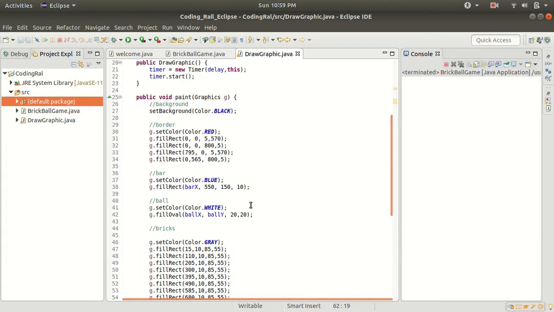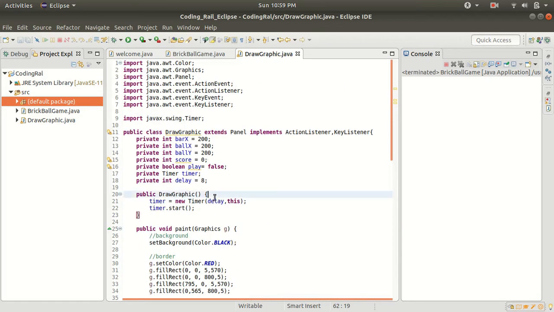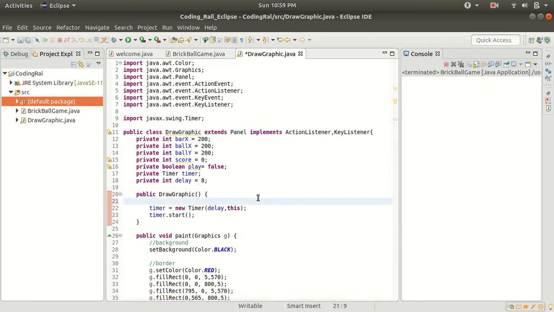Okay guys, I forgot to add one thing. Here in the constructor, while creating the object of this class, we will add the action listener here. I forgot to add this, that's why it was not working.